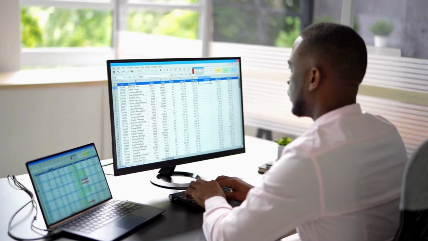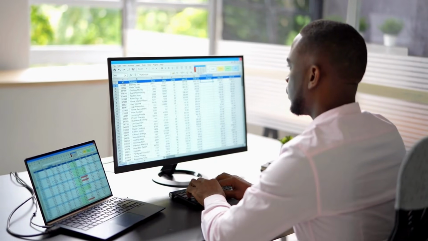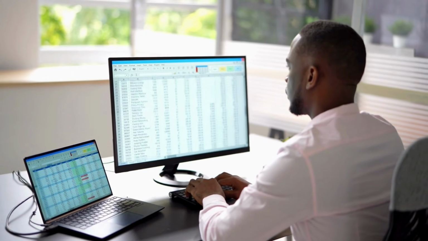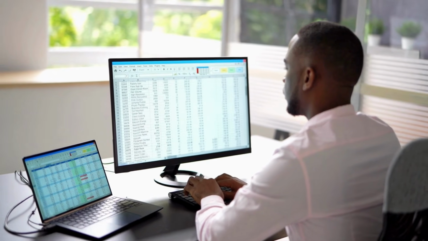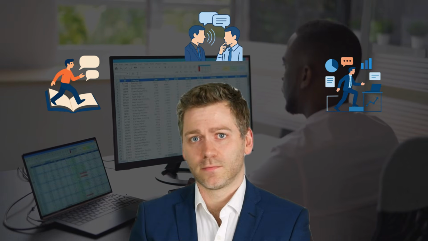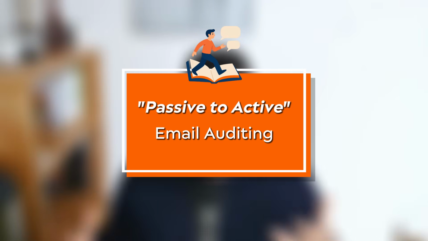And also keep in mind that the three methods that I'm going to show you in today's video are going to really be for the people who work jobs that require English communication. So if you work a job that doesn't require any English at all whatsoever, then these three methods might not be applicable to you. Now, the first method involves passive to active email auditing.